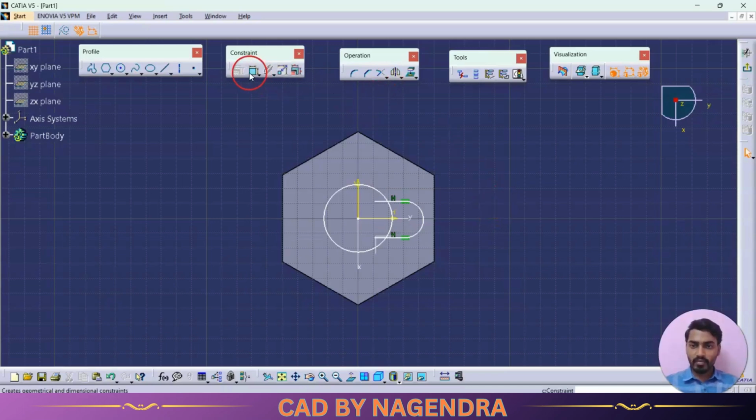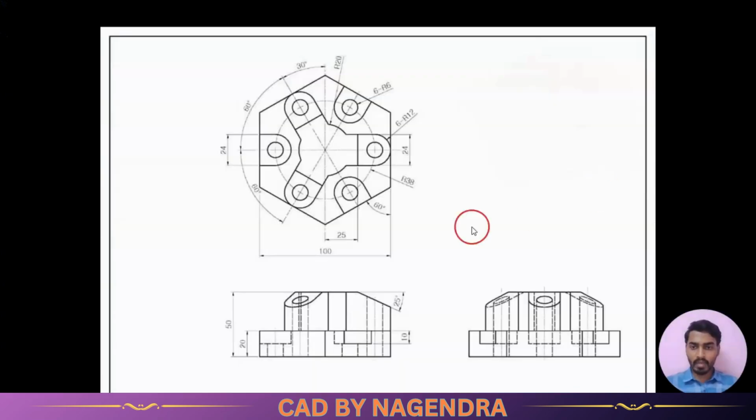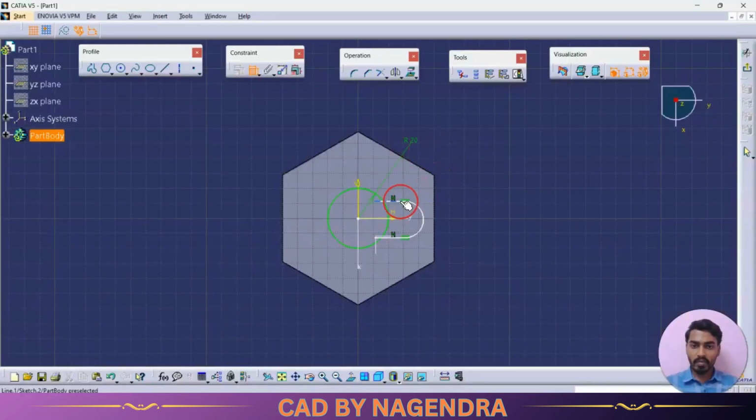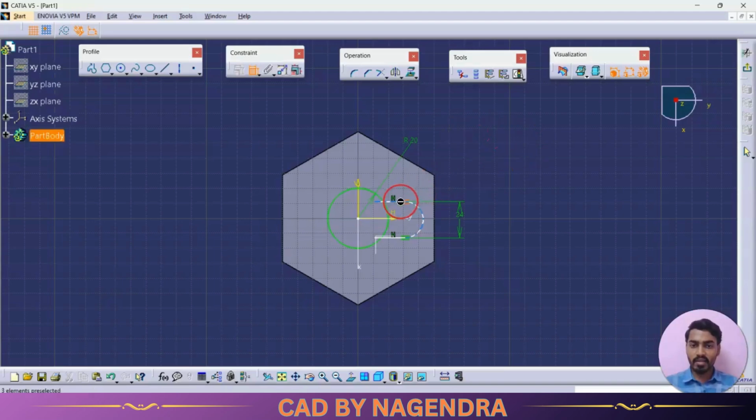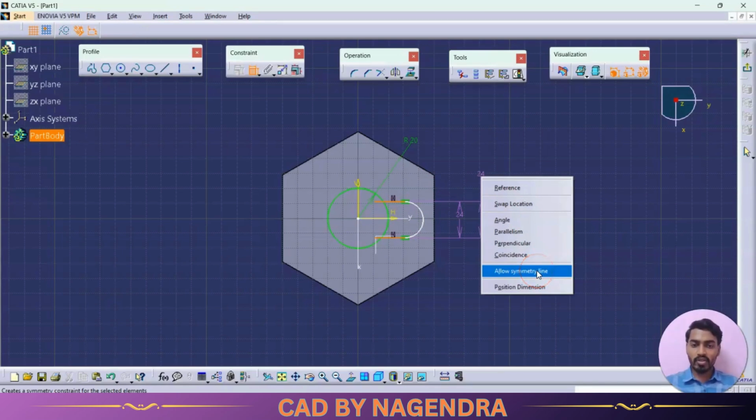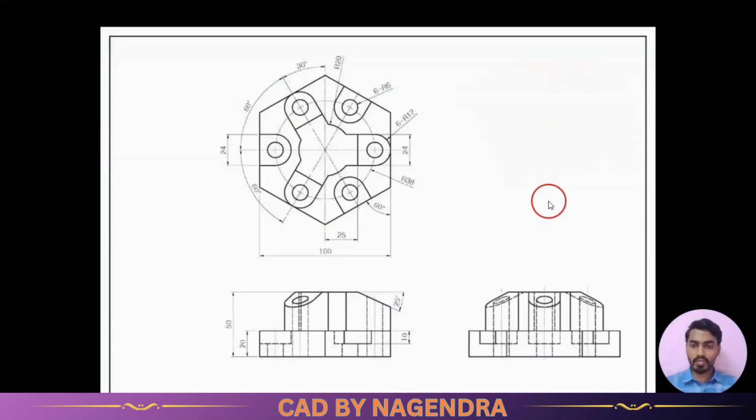Then by using constraint, the dimension for the circle is a radius of 20. For this shape, we have a dimension of 24. Let me give the dimension from this to this. We have 24 here. Then this line and this line should be at equal distance with reference to this horizontal axis. So let me apply a relation between these two lines. Mouse right click, apply symmetry with reference to the central axis. Properly the dimension will be distributed.